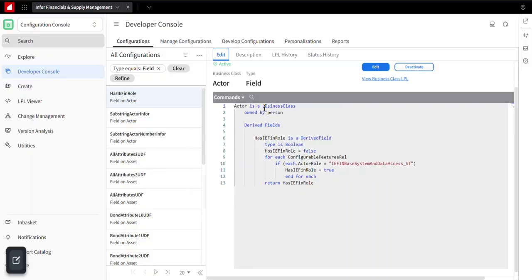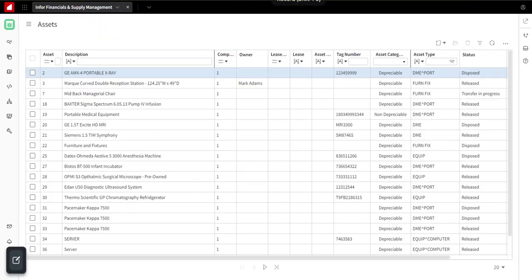And so here we can see it in the developer console. Okay, and then now we're going to go to the business class. And here we are in the assets business class. So all the actors in this business class must have the role that I defined in the derived field. And that's basically how you add a derived field.